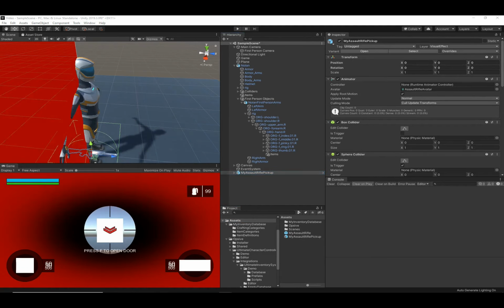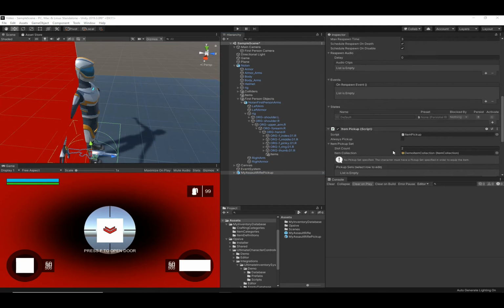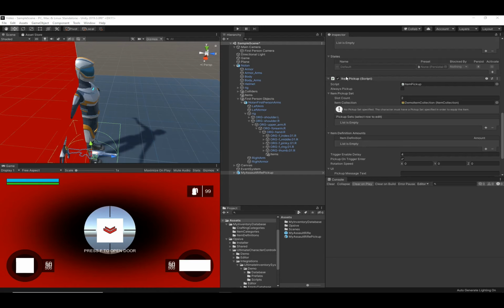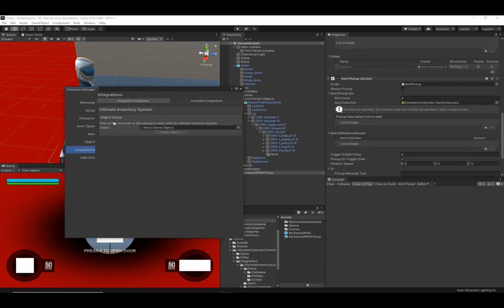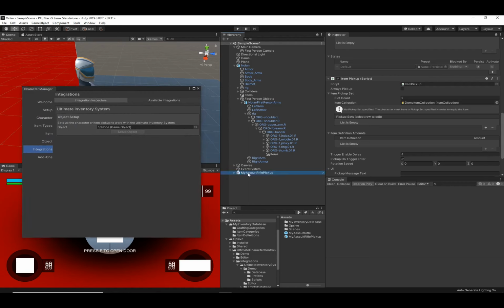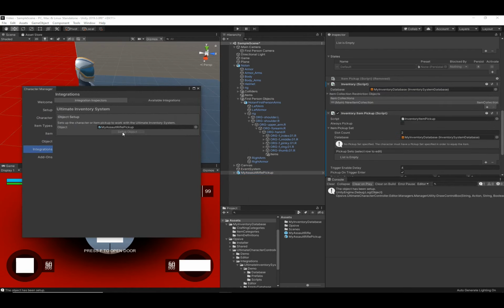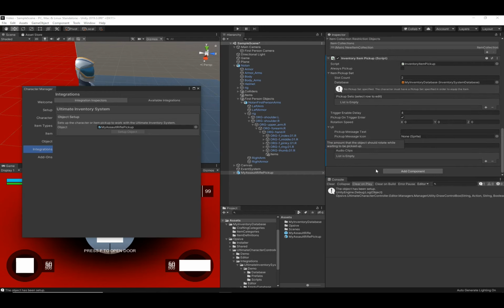And now this is set up to use the Ultimate Character Controller inventory. This item pickup component is just using the regular Ultimate Character Controller inventory. So we want to make sure we change that, and we can do so by dragging it in under the object setup, under the Ultimate Inventory System. And when we drag that in and hit setup object, we can see the object has been set up, and it adds the Ultimate Inventory System inventory component, and also changed it to inventory item pickup. So all that looks good.